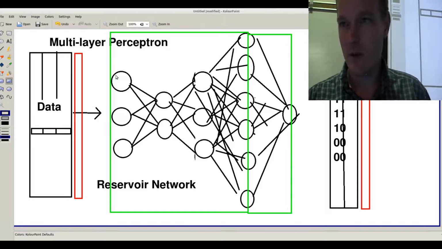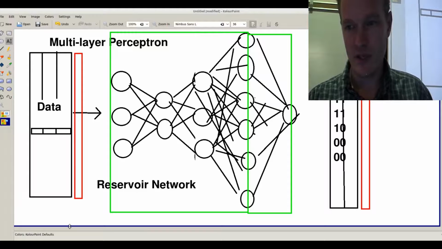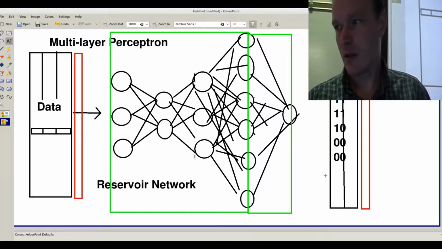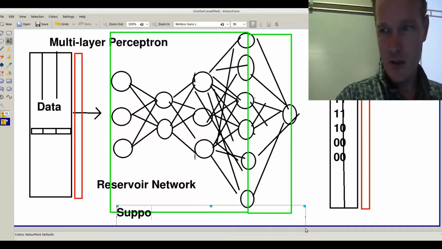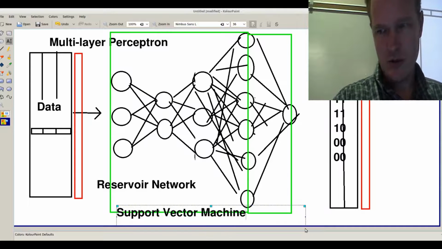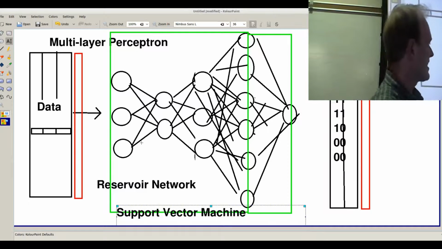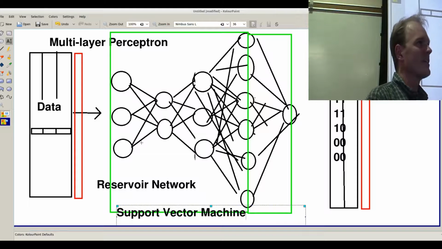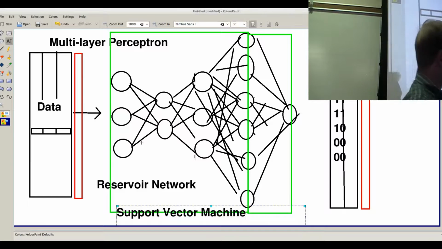Has anybody ever heard of a support vector machine? This is the basic idea behind a support vector machine. Support vector machines use one other trick. They use a bunch of math to make this whole reservoir be computed much faster.